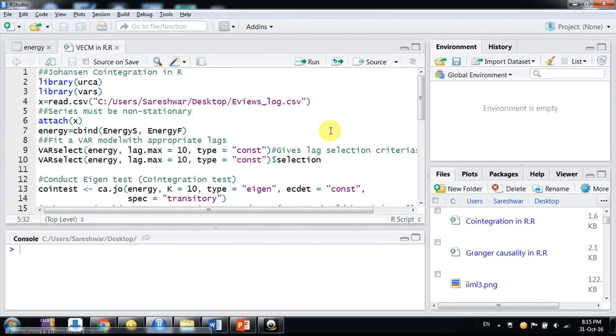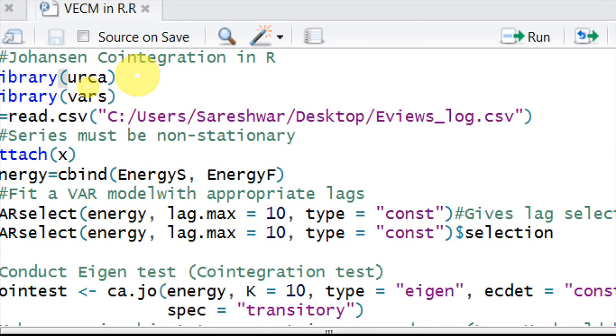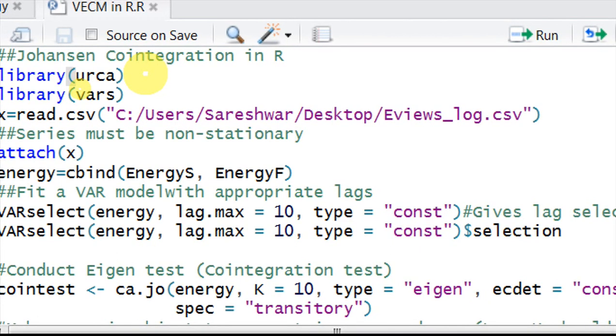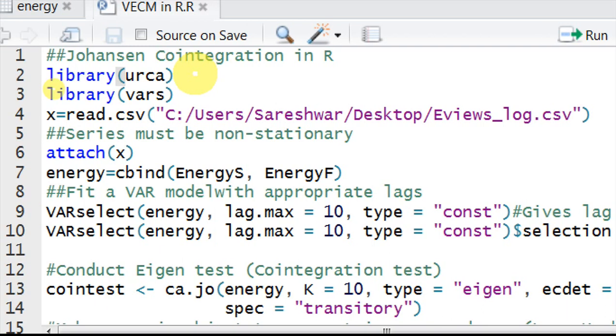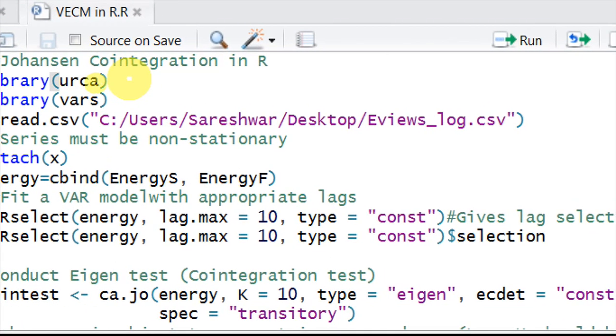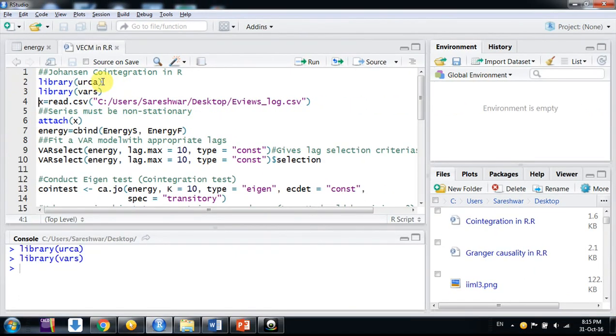In this video, we will learn how to run a vector error correction model in RStudio. For that purpose, friends, we need to install two packages: the unit root and co-integration package and the vector autoregression package, URCA and VARS. Just install them, use the library command on these packages, then import the data you have.